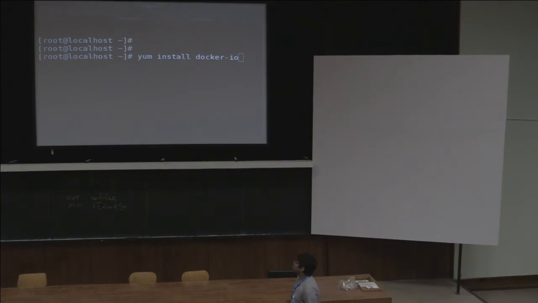So next up, what I'm going to do is pull one of the Docker images from the repository. Just like we do yum install something, we do docker pull something. So docker pull is going to go to the default repository of Docker, which is hosted by docker.io, and it's going to pull images.